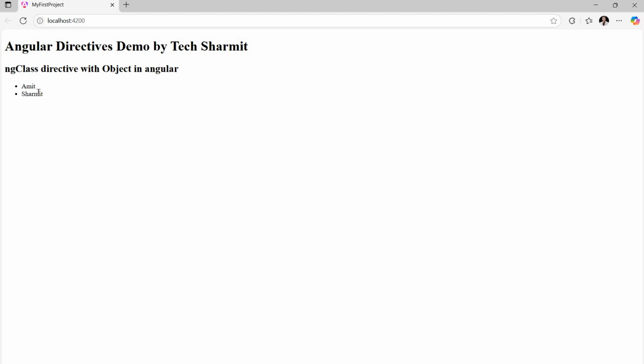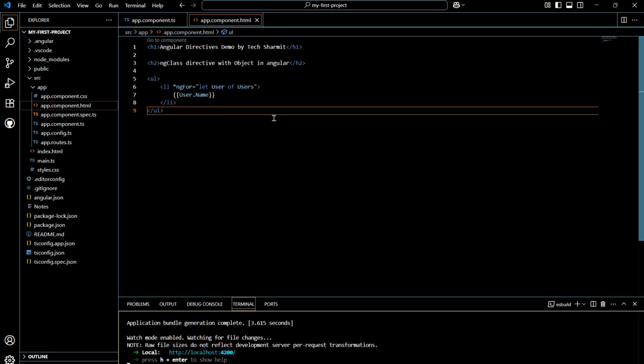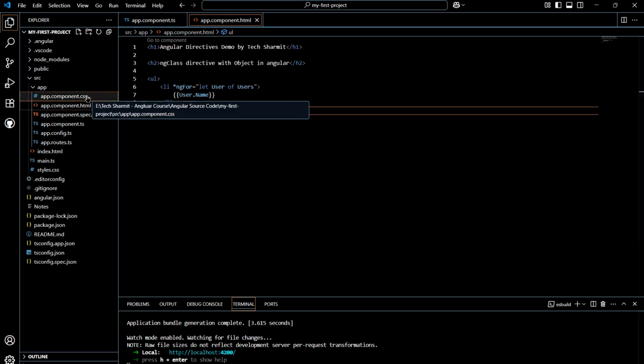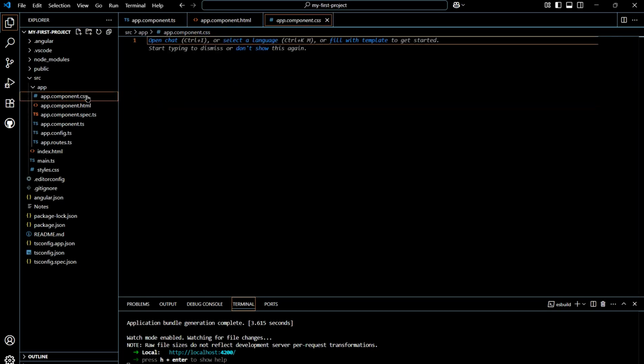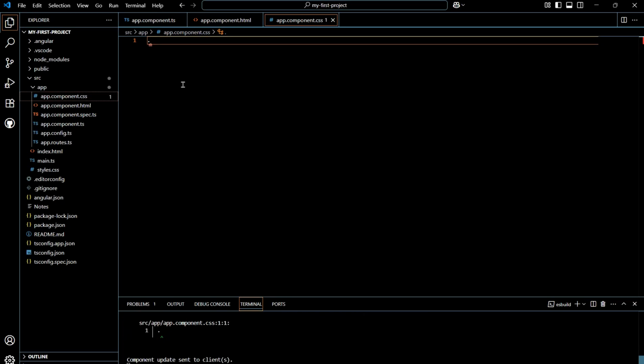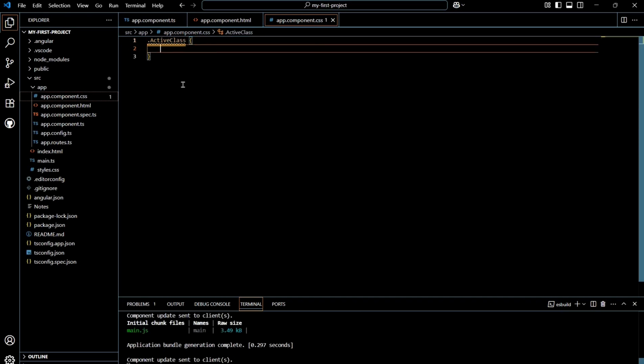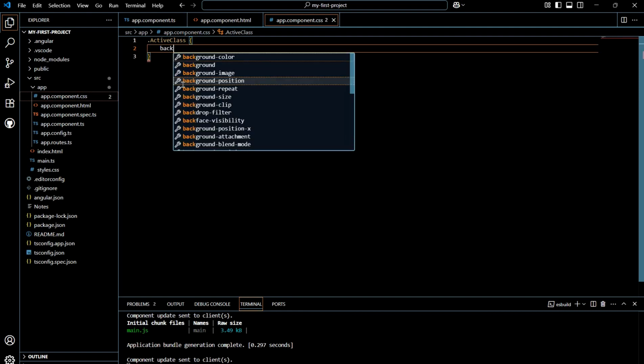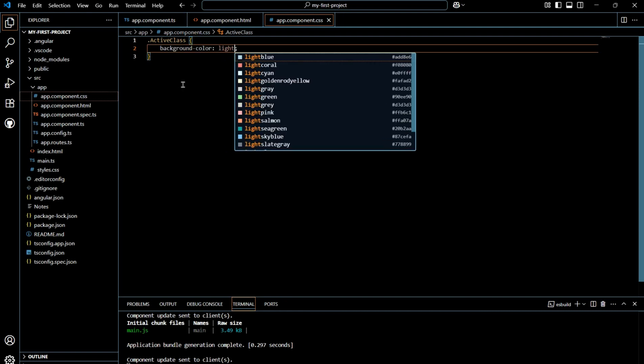Now we want to check the status of these users, and according to their status we want to apply the CSS. So for that, we will firstly create two classes. Let's go to the app.component.css file. Here we will use dot for class, and the name of the class would be active class, then curly braces, and inside this we will put the required things like background color is light green.